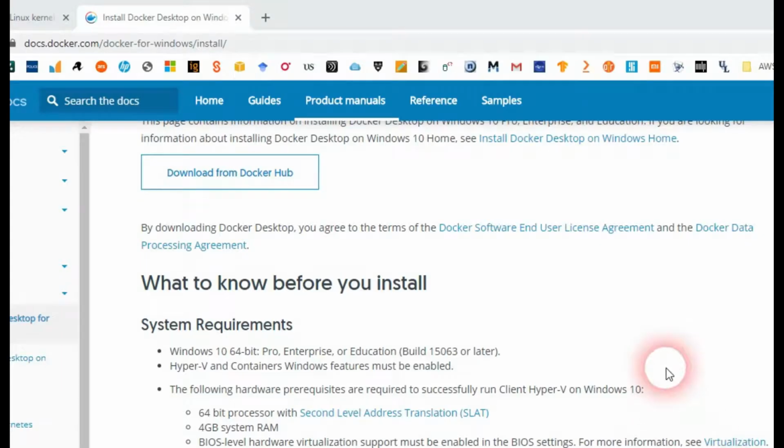Okay, so now we've got WSL2 installed as the default version. Now you want to go to the Docker page, and we want to download the Windows Docker system from Docker. I've done this already, but you just go there, click through, and you want the 64-bit Windows version.